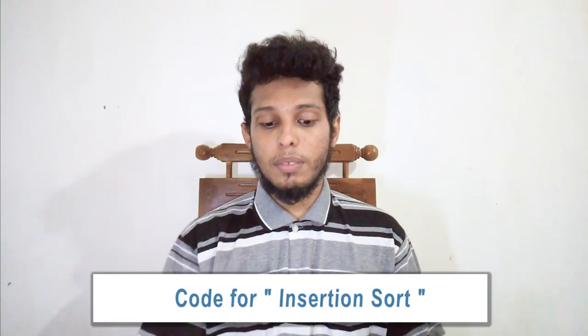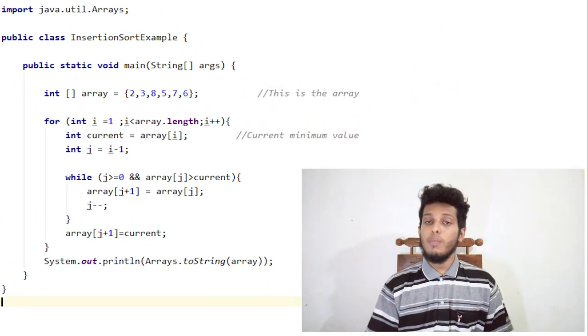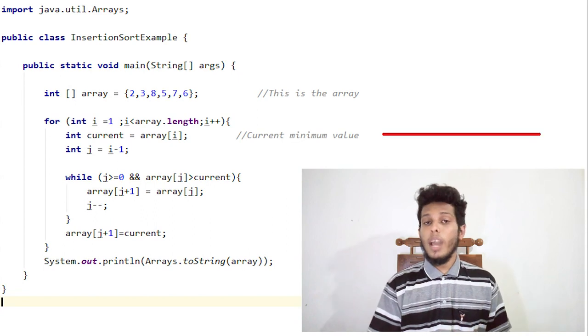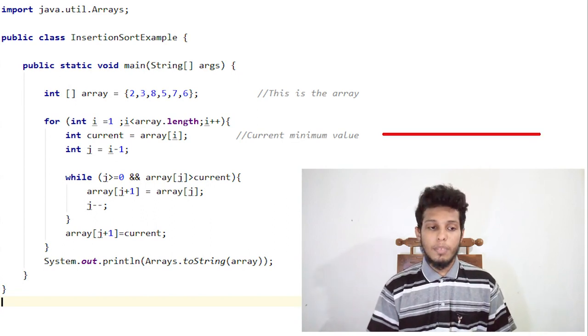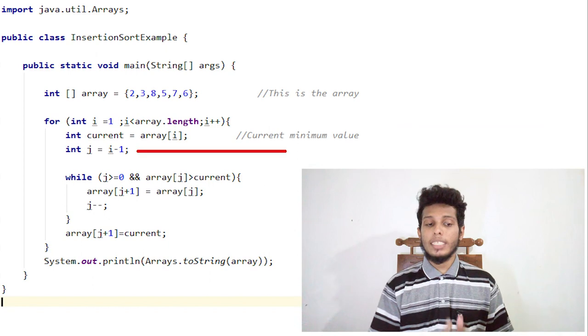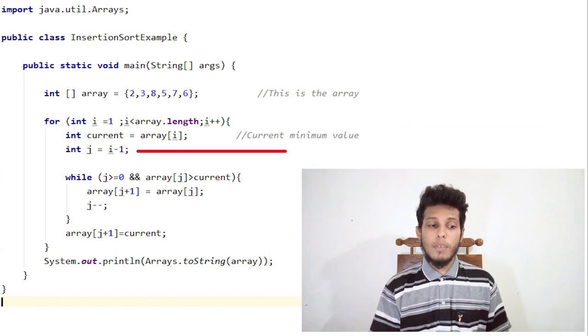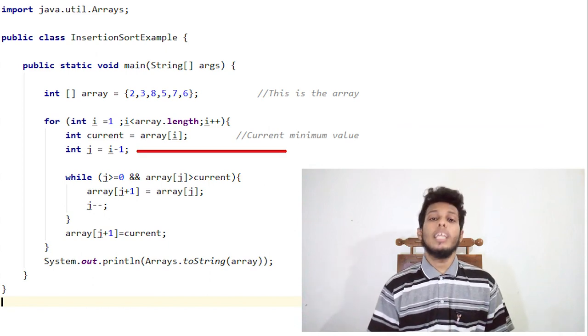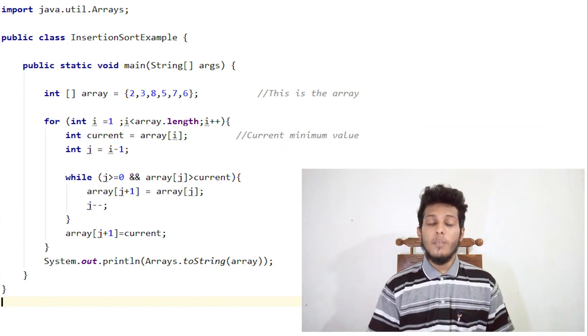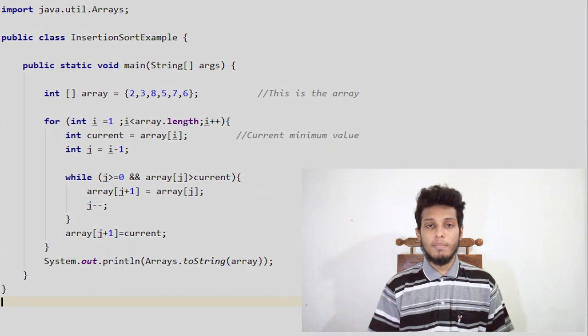Now let me show the code of the sorting method. First, we have to create a for loop. And then we want to set a variable to save the element at index i. Then we want to access elements starting from the previous index, which is i minus 1. Then we are going to check whether the current element is less than these elements. So simply this is the code for insertion sort.